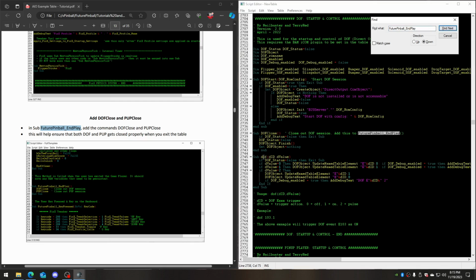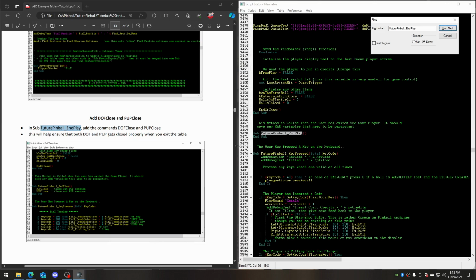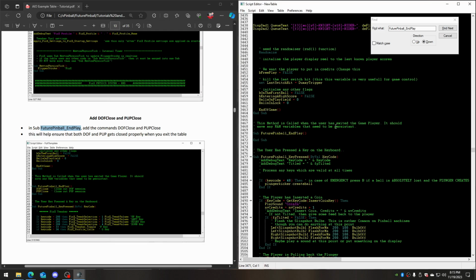All right, so this is what we're going to be adding to it, right? So you just keep going until you find it in your table. There you go. The sub, Future Pinball, and Play. Most tables have nothing in there. So what we just want to add is DOF close and PUP close.